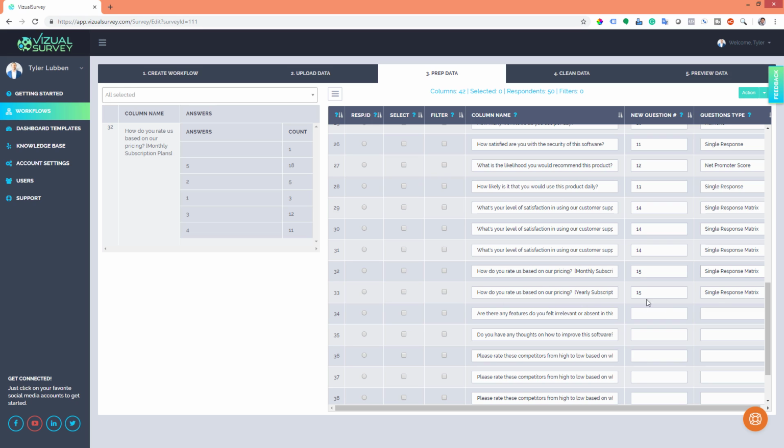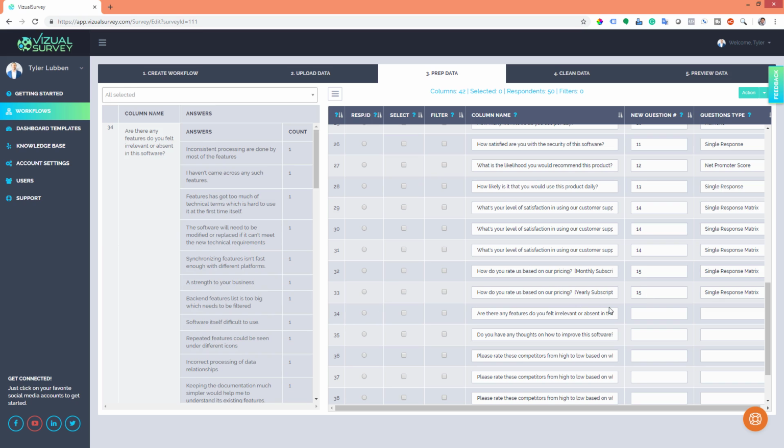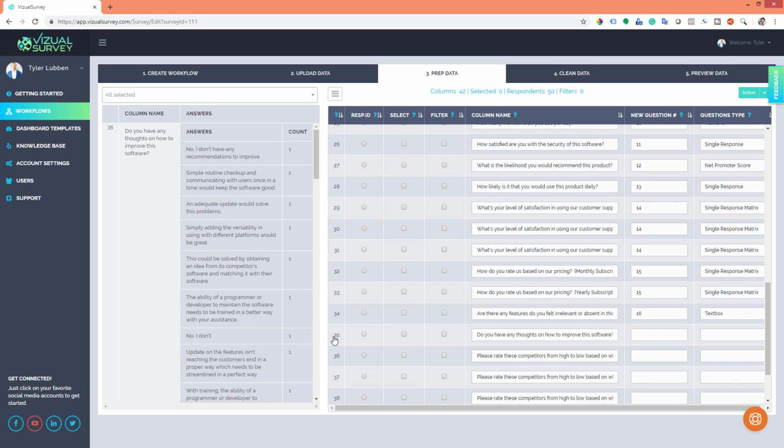Okay. So next one, this is a single line. This is going to be just a text box, open-ended type question. All right. Next one. This one is a multiple line. Same thing. This is just a text box, open-ended again.